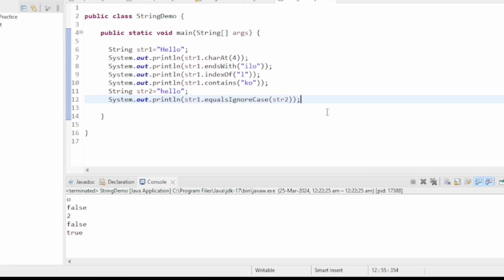CompareTo method works same as equals method, but equals or equalsIgnoreCase method will always give you a boolean value, but compareTo method will give you an integer value, like it can be negative, it can be positive, or it can be 0. If you are comparing two strings like str1 and str2, if those two strings are totally same, then this compareTo method will give you 0. If str1 is greater than str2, in that case this method will give you a positive value. If str1 is less than str2, in that case this compareTo method will give you a negative value.